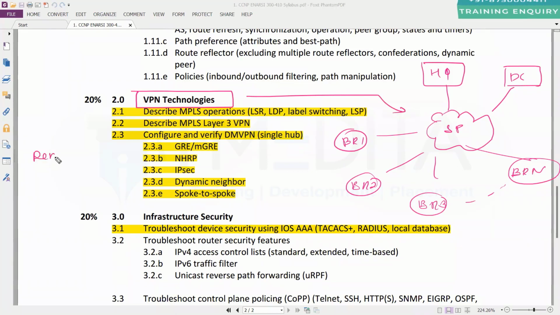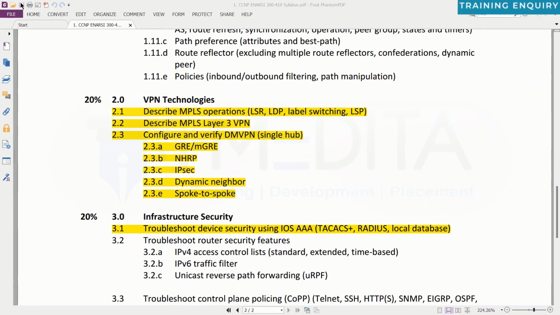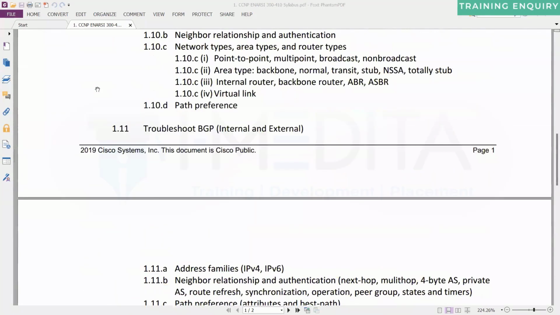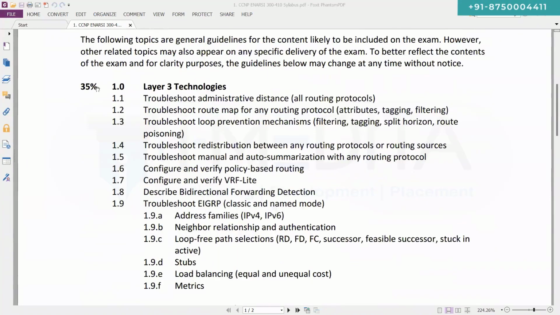So when it comes to remote site connectivity, we are going to talk about the VPN technology. We'll talk about what technology we can use for remote site connectivity to connect our headquarters and branches all together. Once we are done with that, then we will focus. This is 20% of the entire content. So 35% earlier, 20% from here, it is going to be 55% in total.